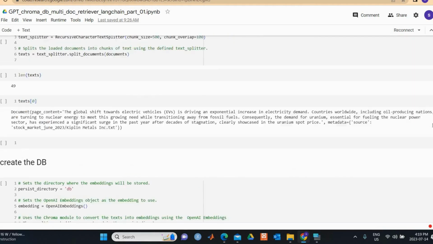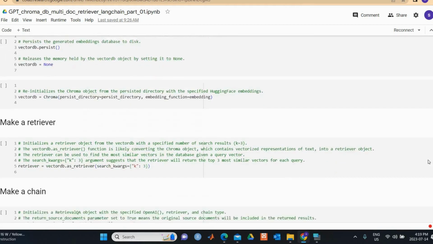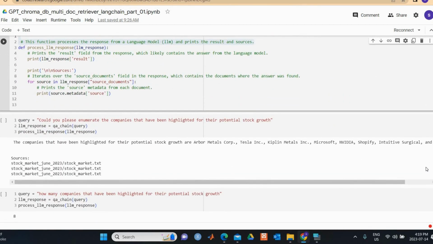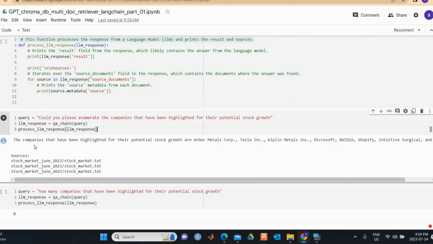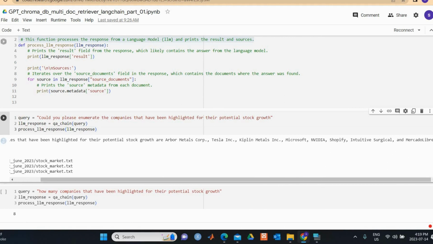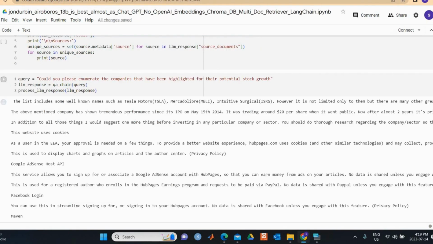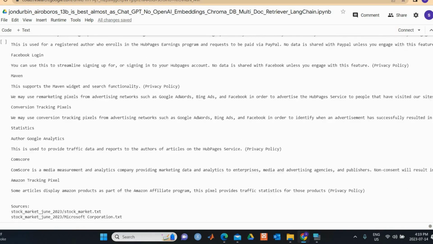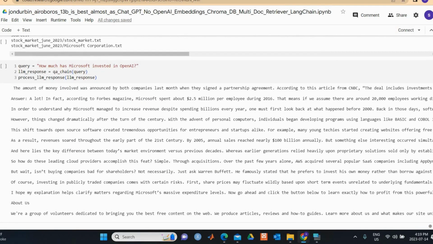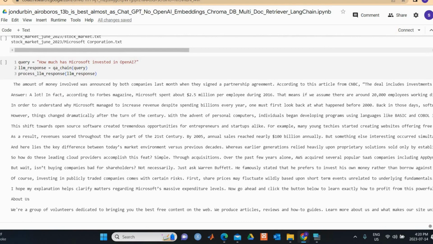So let's quickly jump to the questions and the answers. The question is, could you please enumerate the companies that have been highlighted for their potential stock? The answer from GPT 3.5 is Arbor Metals, Tesla, Kaplan, Microsoft, Nvidia, Shopify, Intuitive Surgical, and Mercado Libre. This answer is quite vague. It's very long.